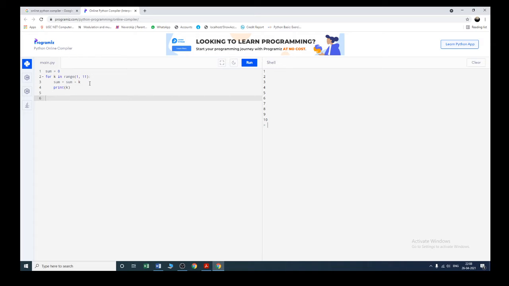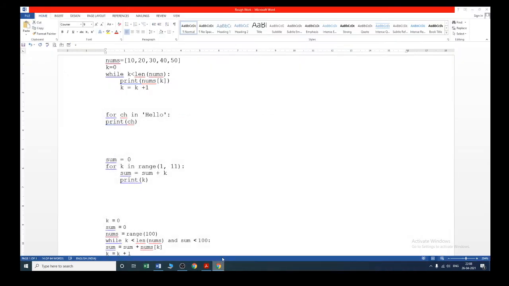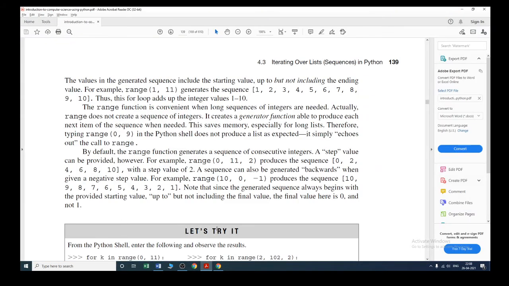Next time when it comes, automatically the k value will be incremented and it will be printed one by one. What is the use of this range function? The values which you are going to display between 1 to 11, that is the use of this condition. Clear? In many places, this range condition will be very useful. That is only explained here.